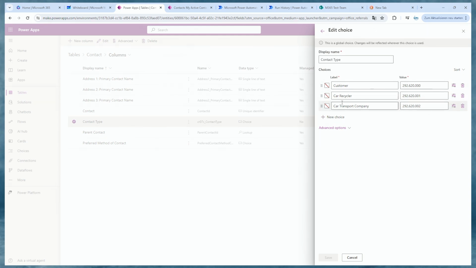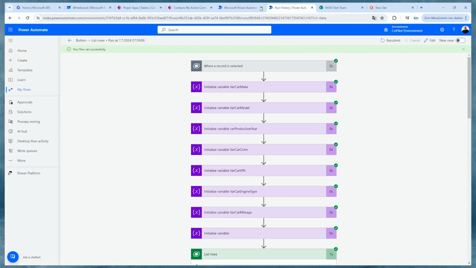So it is not looking for the label I gave it, but for the value of the choice. And the value is a unique identifier that is always the same, independent of how I rename or change the label later on. It doesn't matter for the Power Automate flow because it's always referring to the number. And for car recycler, it's the number 292.62001. Now I go back to my Power Automate flow. Here you see the number.